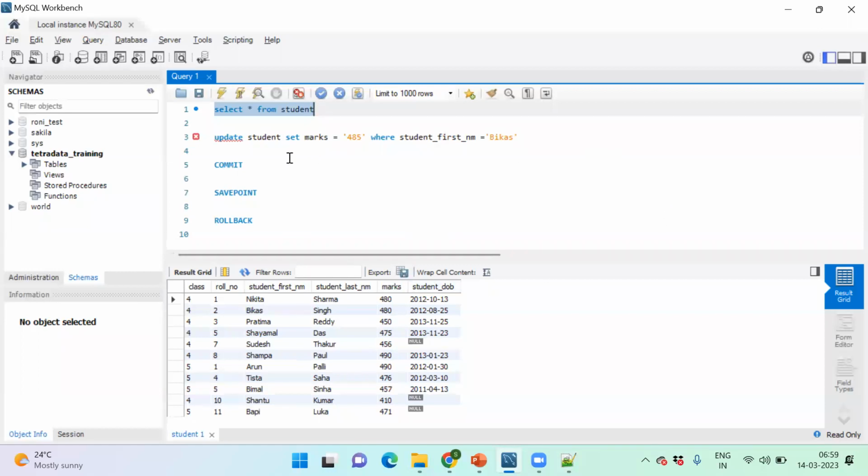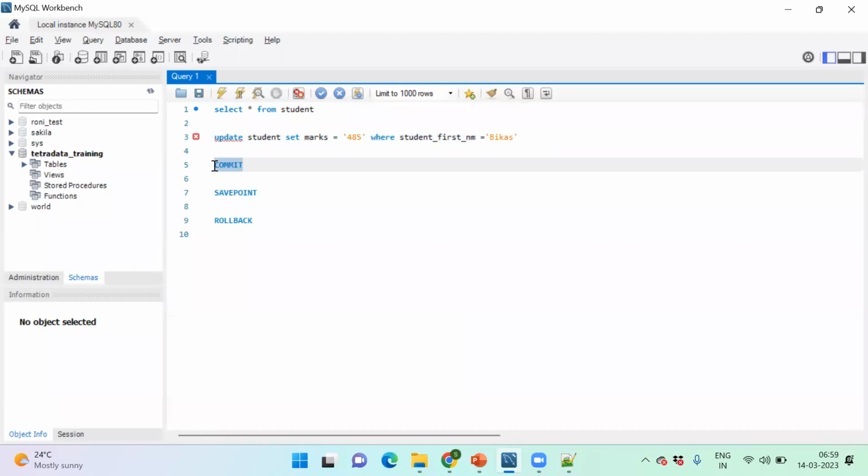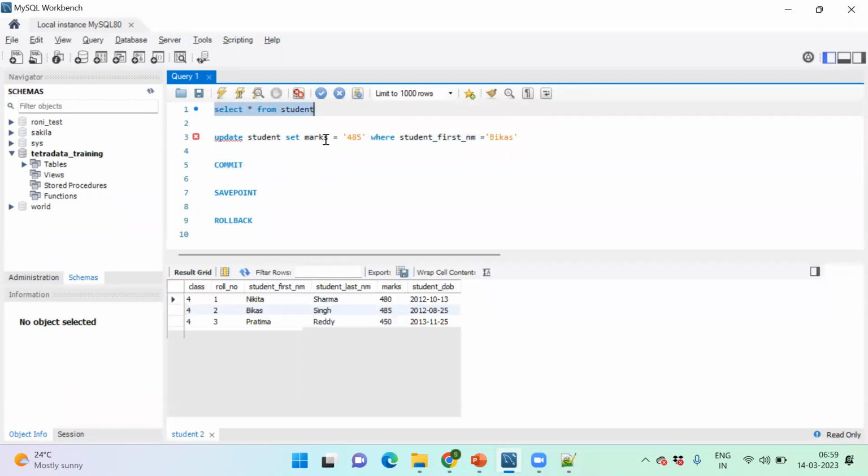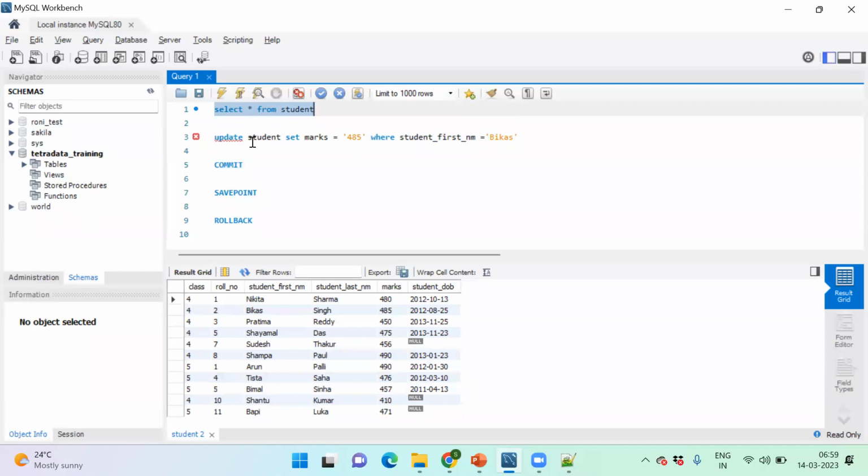To make the change permanent and save it in the database, there's a keyword called commit. Let me execute this statement again, and then commit. Commit is a single keyword statement, and we can execute it. Now if we disconnect the database and connect back again, we can see it's properly updated to 485. I think the commit concept is clear.